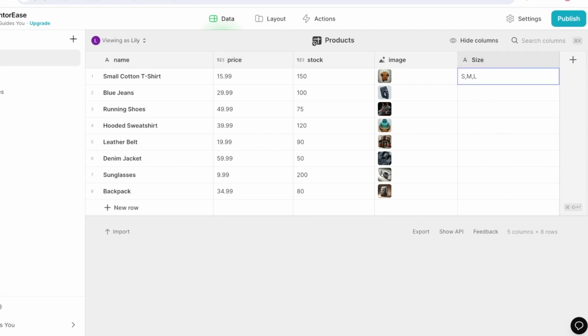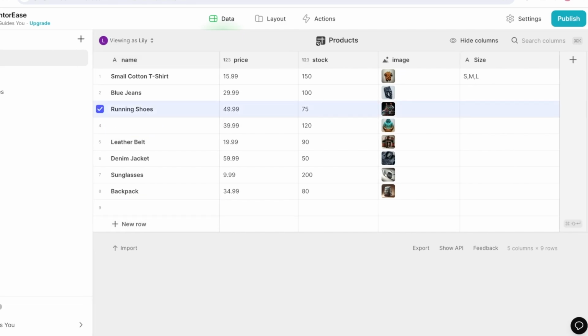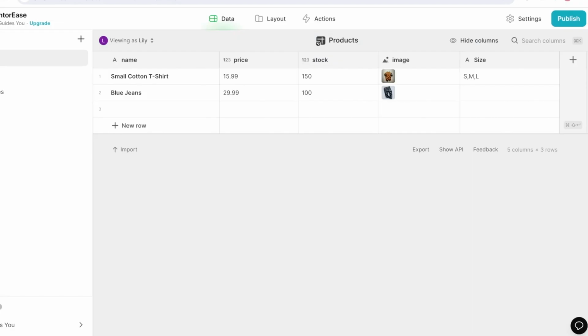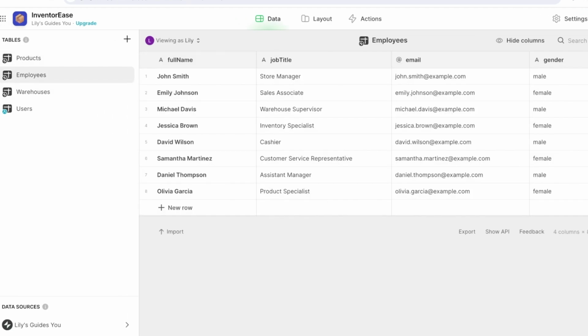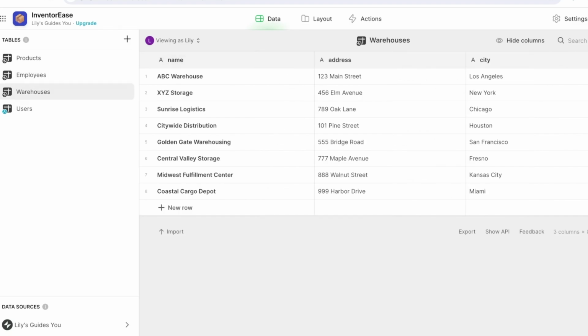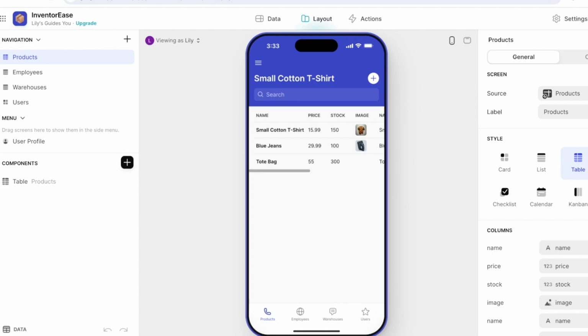Now you can enter or customize your data. So if I have certain items like this one, let's say I can check off these ones that are not my items, I can just delete them and add my own product. So let's say I have a tote bag, and then I can enter the price. Let's say it's $55. And then I have 200 or 300 of them, and then I can upload an image and add the sizes as well. In the same way, you're going to enter your employee data in warehouses, and then you can click on layout on the top tab and you will see your customizations.